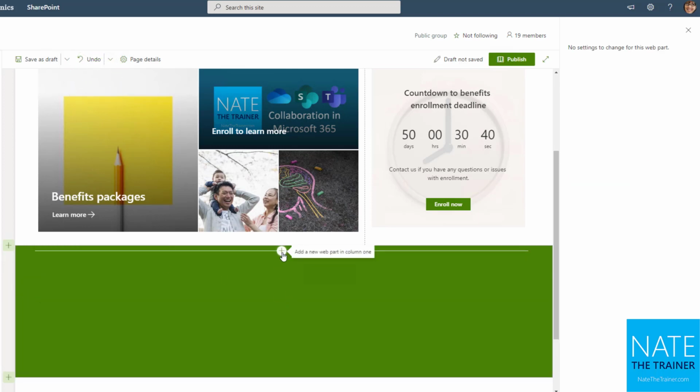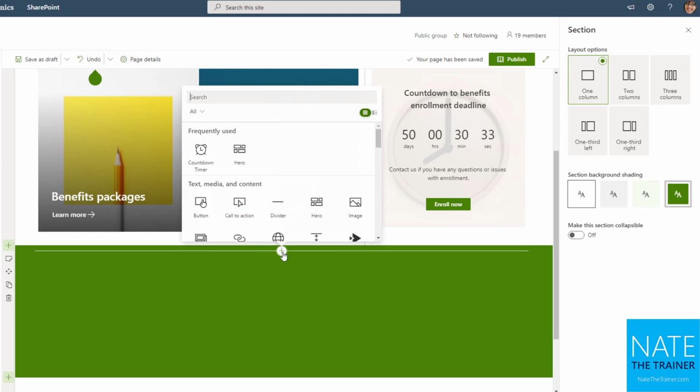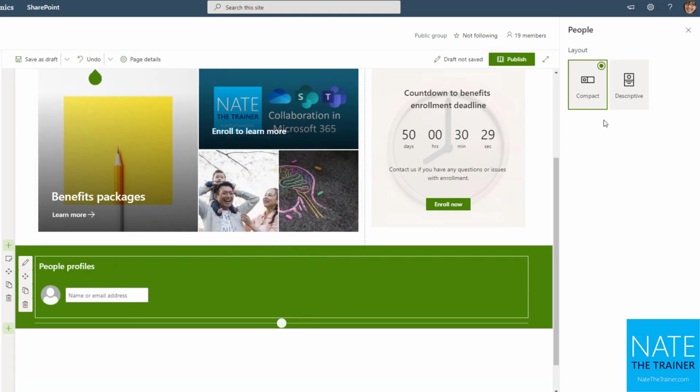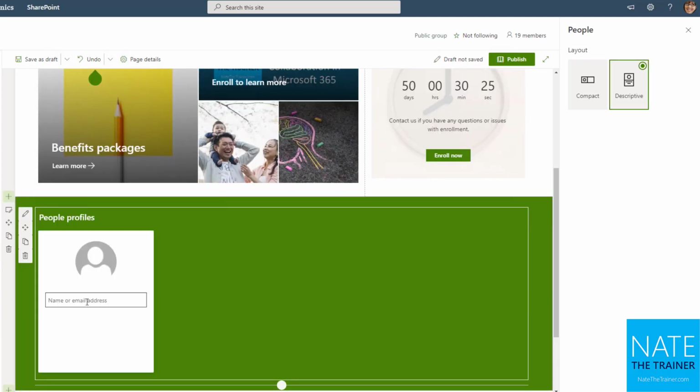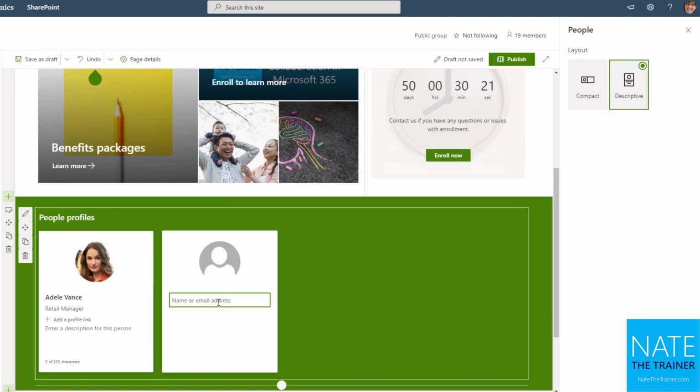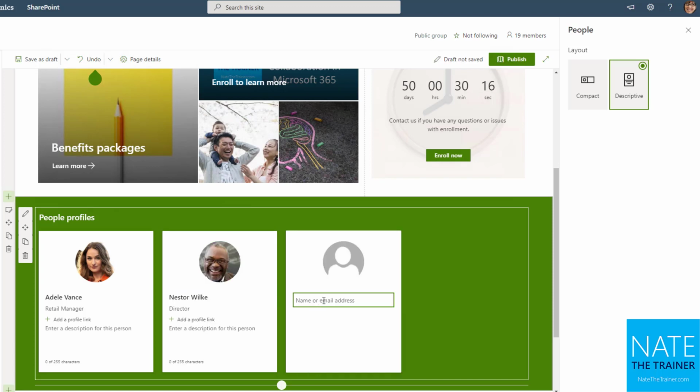All right, now what I do want to put in this space is going to be the people who can help you with benefits enrollment. So I click on the plus sign, I look for people, there we go, and I'm going to change it from compact to descriptive. Okay, now my first person who can help is Adele. My second person who can help is Nestor. And my third person who can help is Joni.